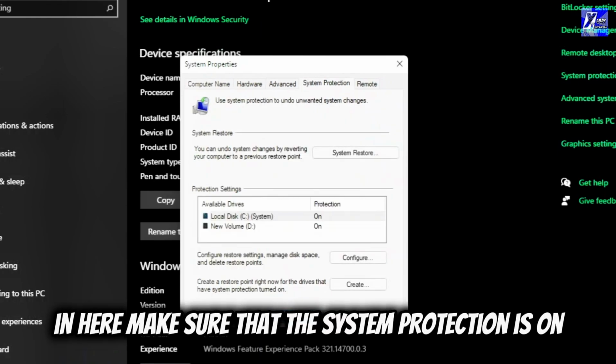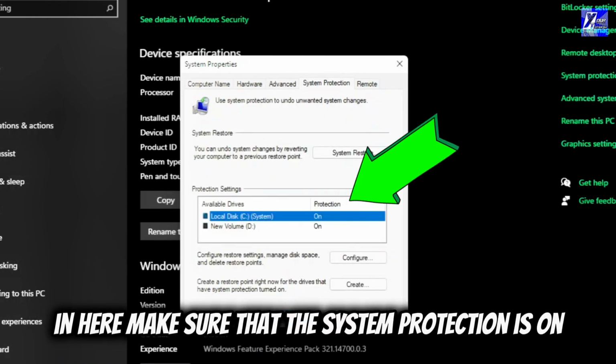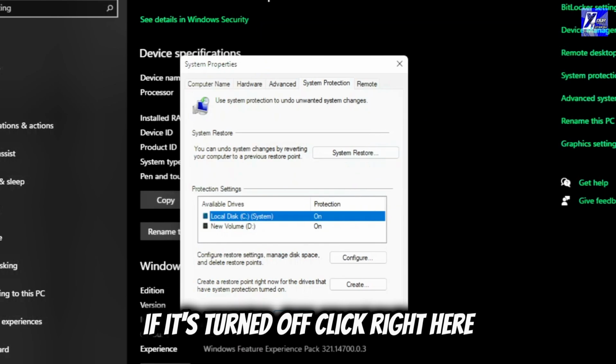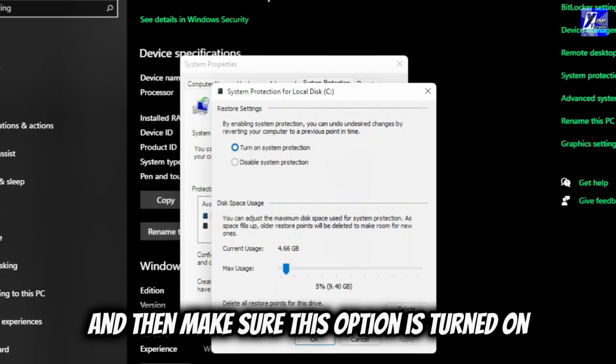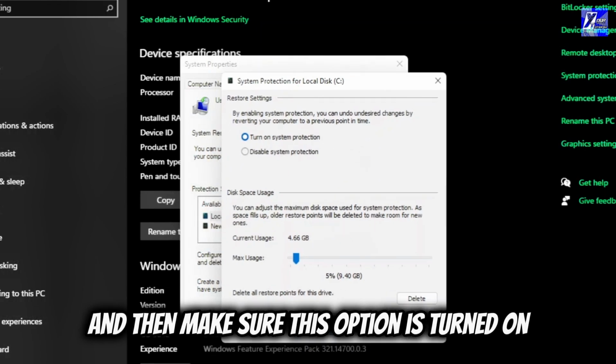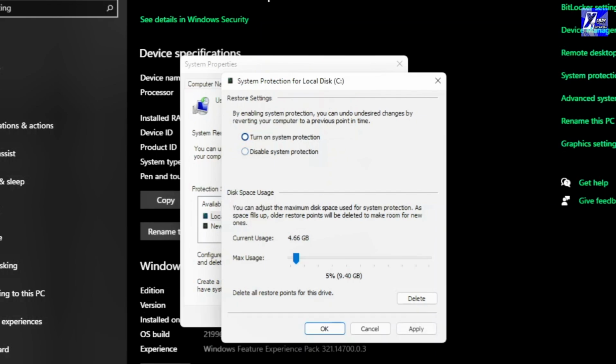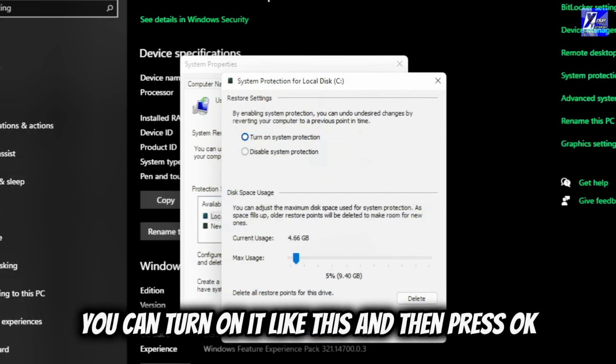In here, make sure that the System Protection is on. If it's turned off, click right here, this Configure button, and then make sure this option is turned on. You can turn it on like this, and then press OK.